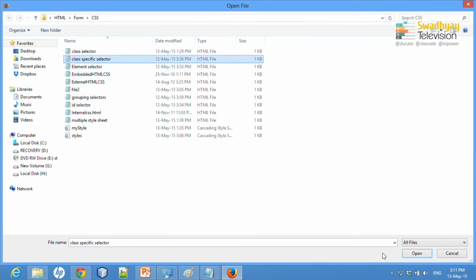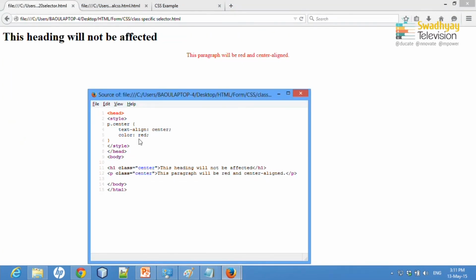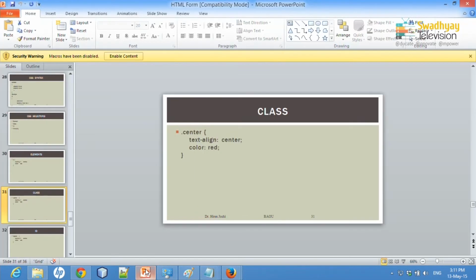Class specific selector, I give this file name as a. Look at this code, p.center. Whenever there is a paragraph, the paragraph is red color and center aligned. Though I define class equal to center, here in the style I define p.center, so it is affected only by this one.